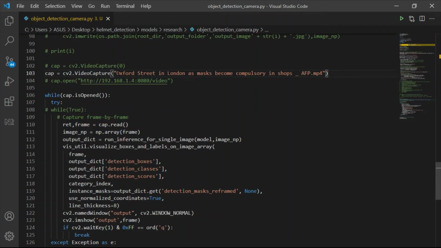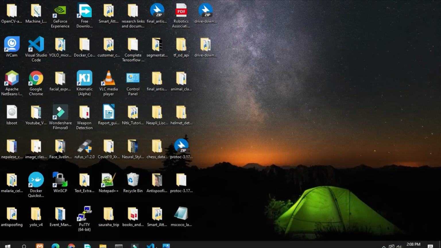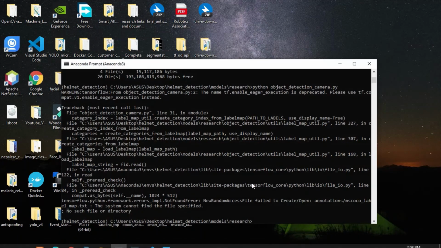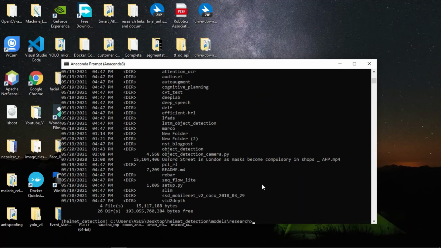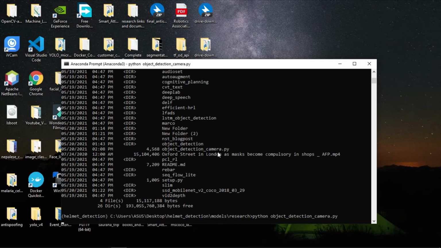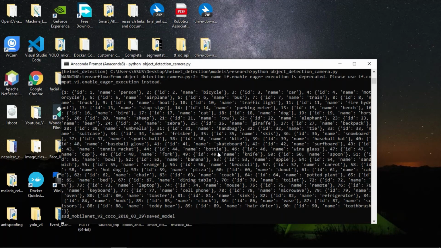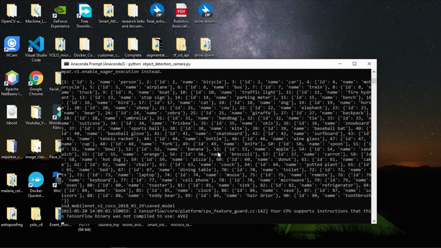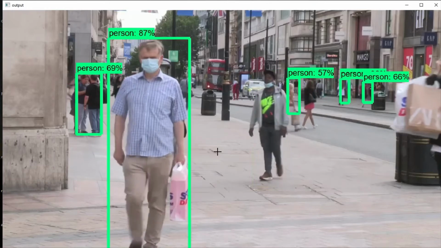Now we are all set for running this file. For running it, let me open the Anaconda prompt and check dir, and then we are going to run this file. I'm going to type python object_detection_camera.py and press enter, and it will take some time and it will run this system. Here you can see the algorithm is running.